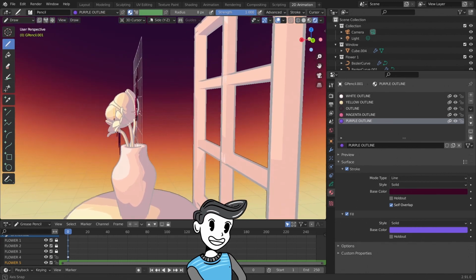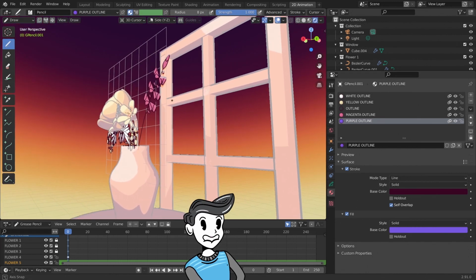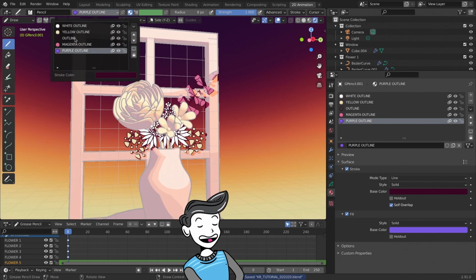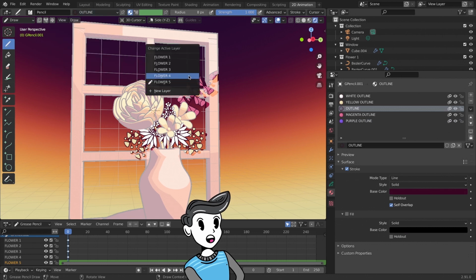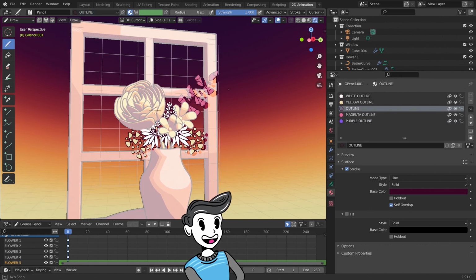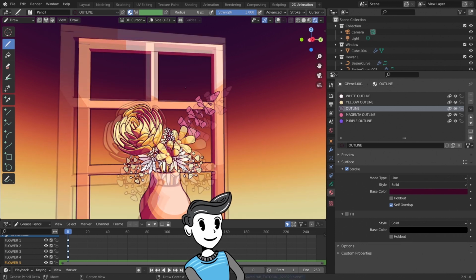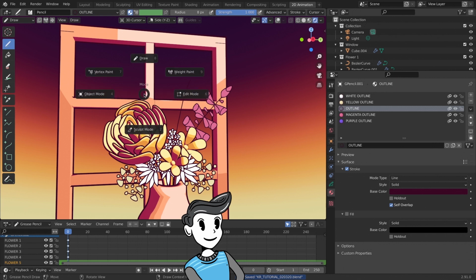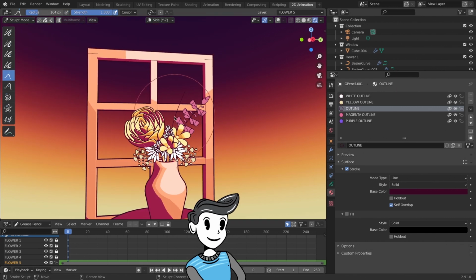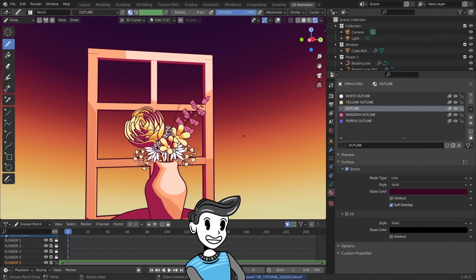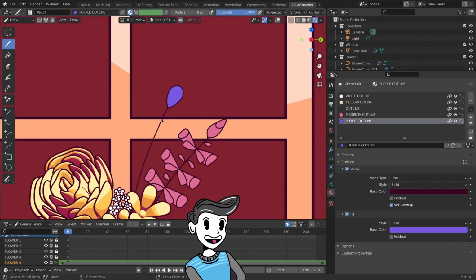Turn on overlays and position the 3D cursor right in front of Flower 4. Go to the top left, select the outline material, and hit Y to make sure you're on Flower 5. And let's draw a line from the bottom to the top. Turn off overlays if needed. I'm going to smooth this out by going to Sculpt mode. Just make sure all the other layers are locked. Then select Purple Outline from the Materials dropdown and fill in the petals.